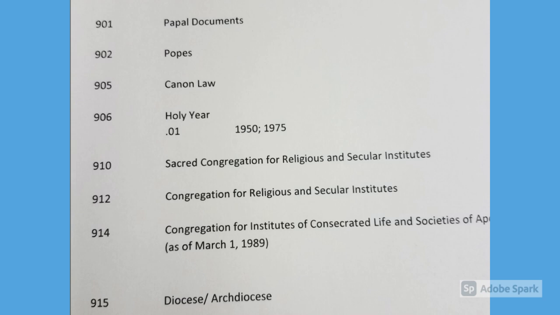Once I had a sense for the topic, I looked at the schema for the archive. This archive contains records about the Felician sisters from the New England province that was based in Connecticut. So anything that is not related directly to the Felician sisters would be in 900s. So I went into 900s, and there I found Diocese, Archdiocese 915.